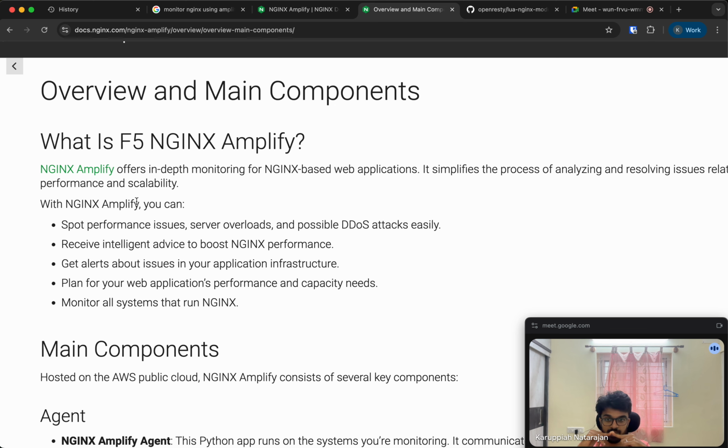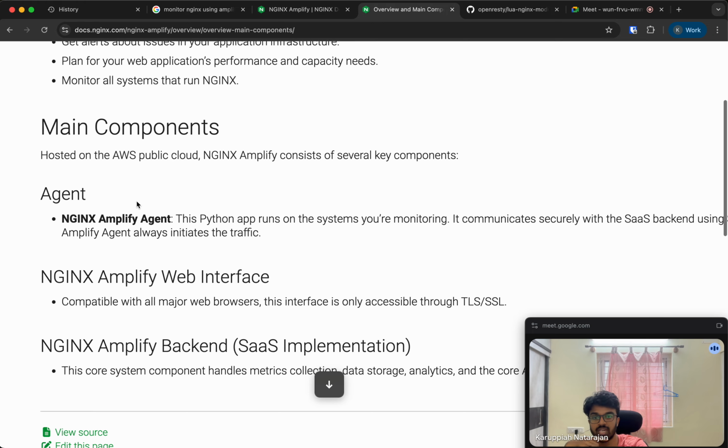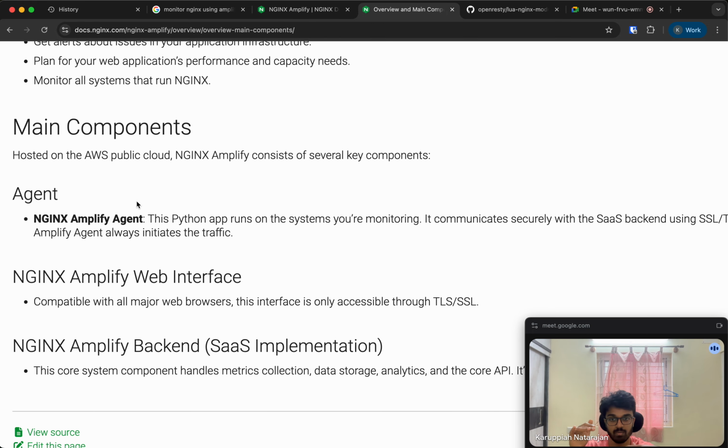Plan for your web applications performance and capacity needs. Monitor all systems that run Nginx. So the main components here are basically the Nginx Amplify agent. So this is a Python application. It runs on the systems you are monitoring where your Nginx applications are running.